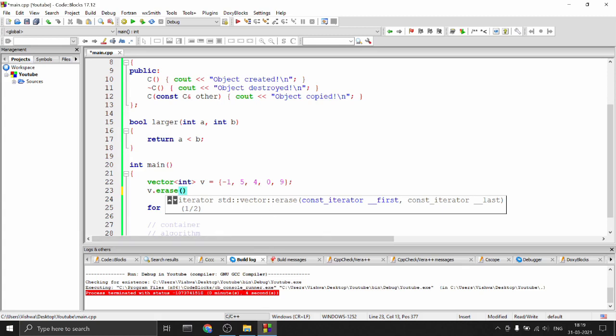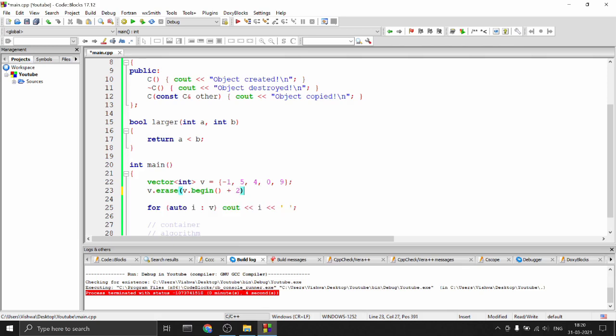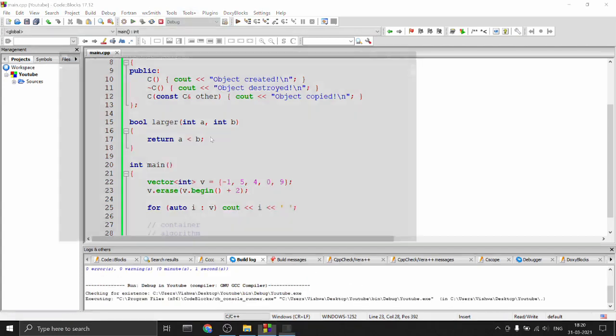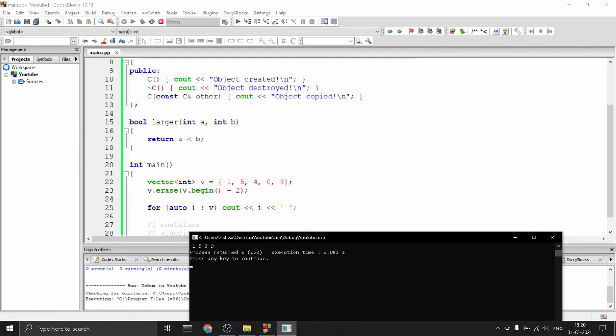So how I can do that is, I can just say v.begin plus the index. So the index of 4 is basically 0, 1, 2, right? So I can just say +2, right? If I just use v.begin, it's basically this thing, +1 is this, +2 is this. So I can just do that. And now if I just run this, you won't be seeing 4 there, right? So -1, 5, 0 and 9. 4 has been deleted.